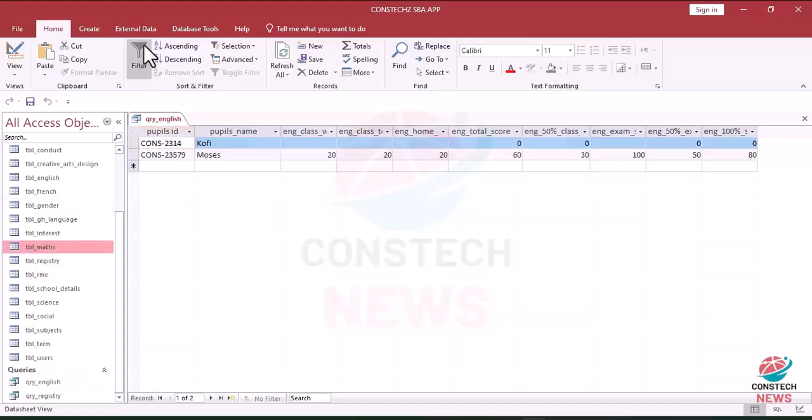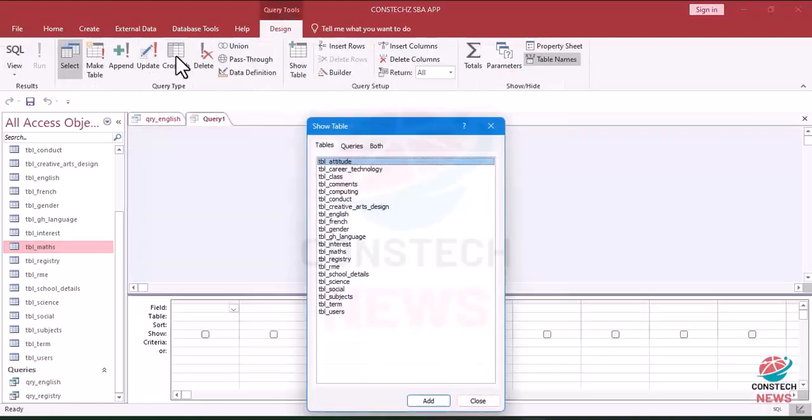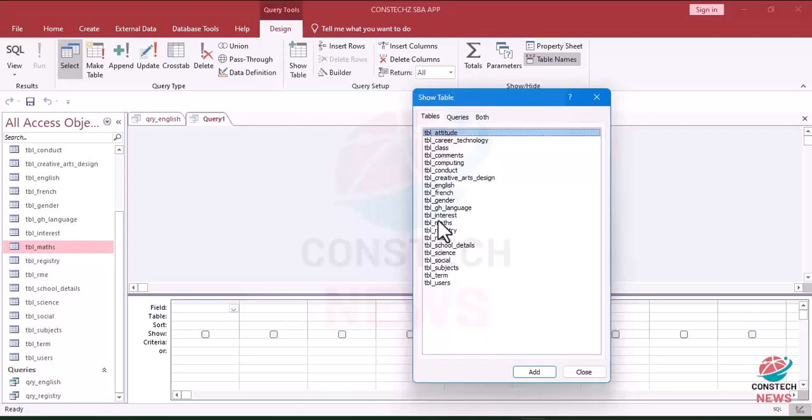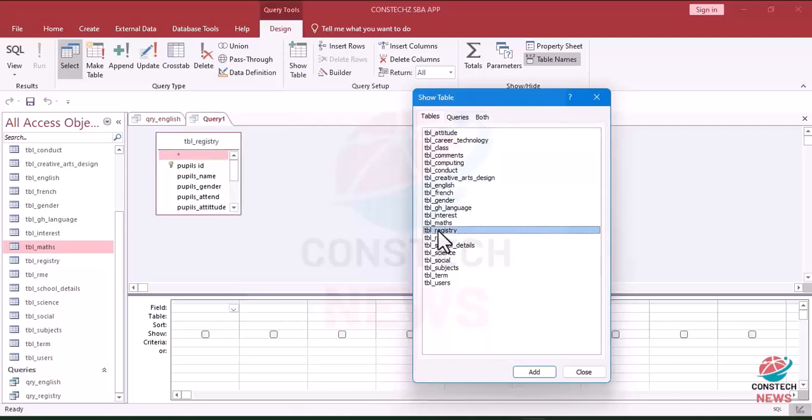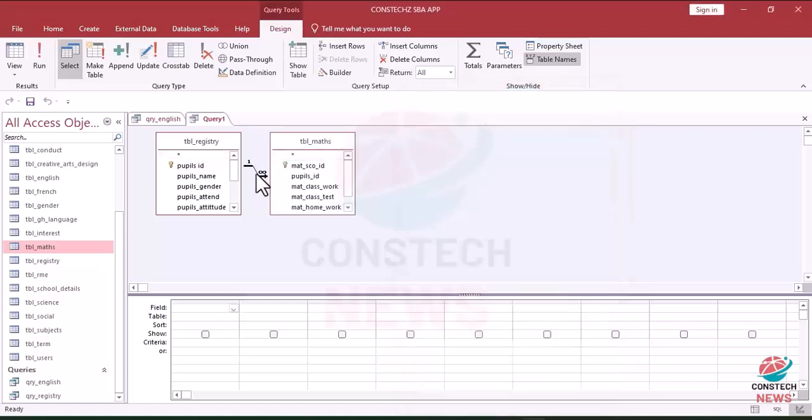Be on the mass table and go to create and go to query design. So the registry and then the mass. So close the whole of this. So we want the people's ID, the people's name. Here we want the mass classwork, mass class test, and then mass. Here we'll find the total.